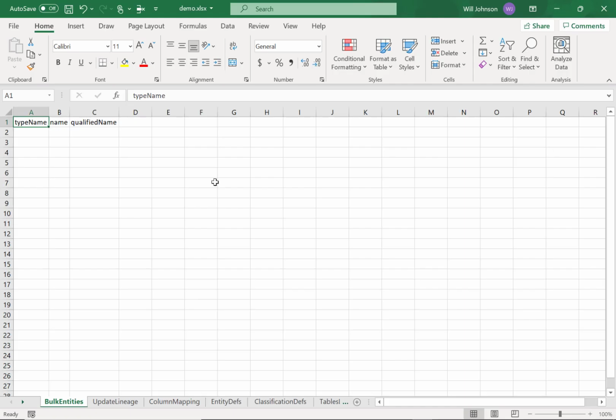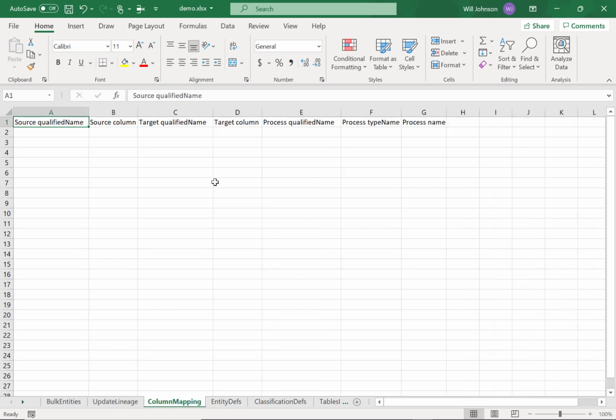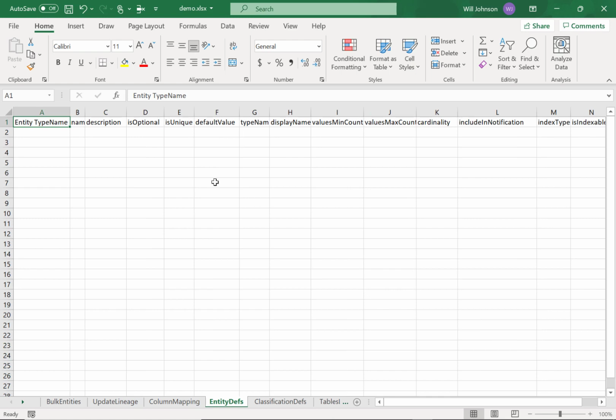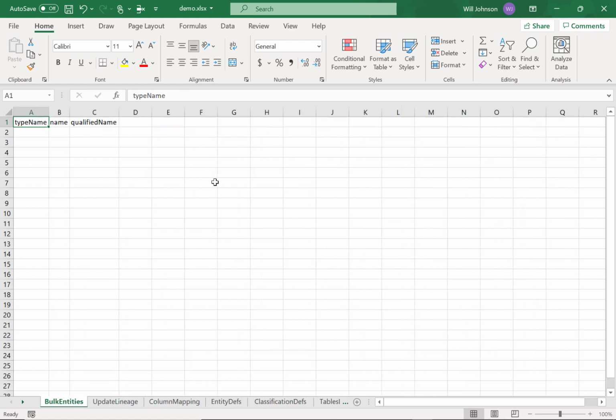In this template, we have a bunch of different tabs. The main one we will be focused on is the bulk entities tab. However, in other videos and more documentation online, there's updating lineage as well as column level mapping. You can also perform type definitions in here as well as classification definitions. But again, we're going to focus on creating our first asset here on the bulk entities tab.